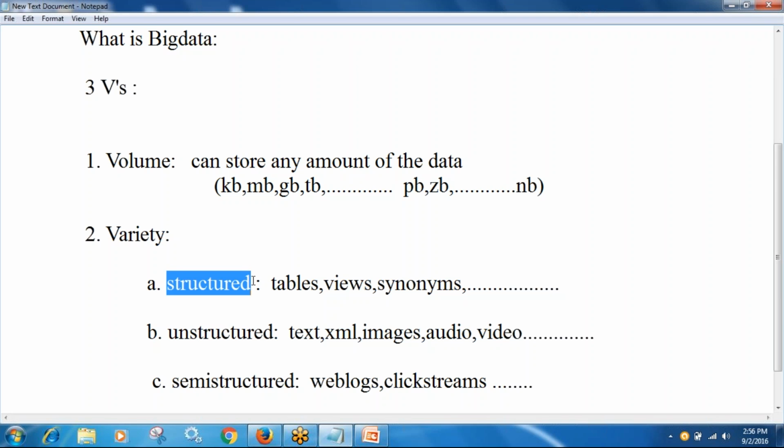JSON would be within semi-structured or unstructured? It belongs to unstructured. JSON.